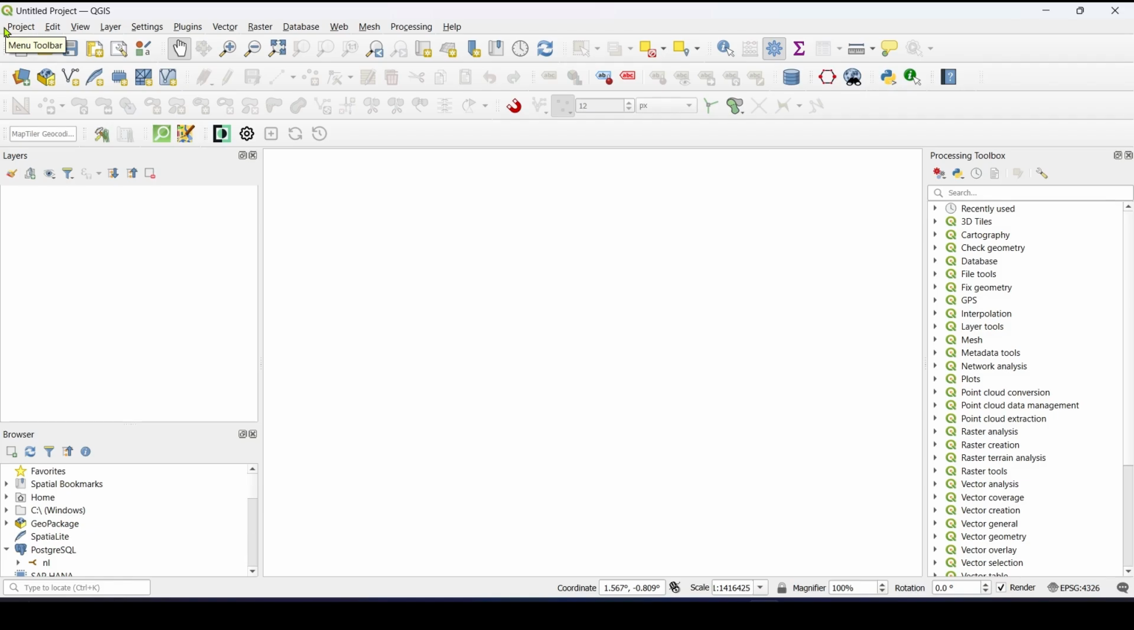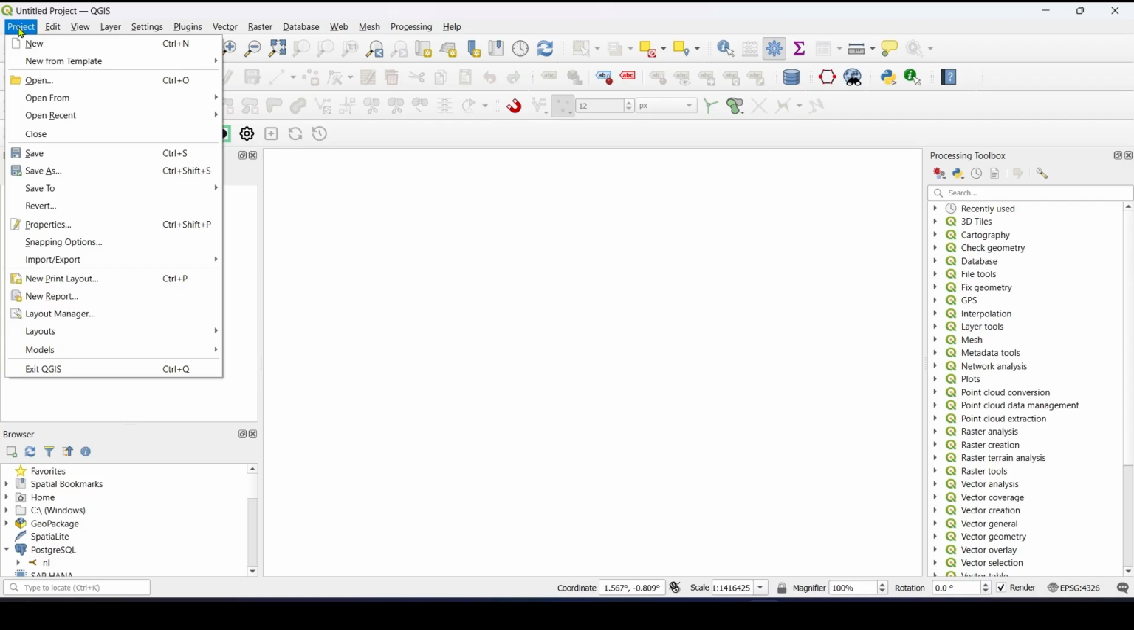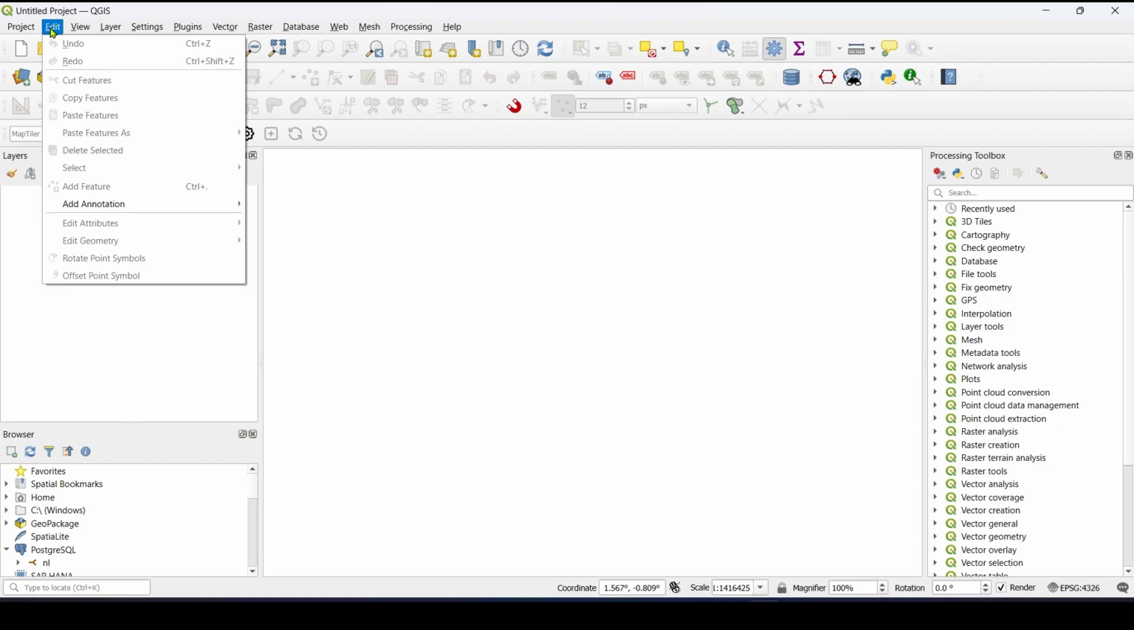At the top of the QGIS window, we have the menu bar. The menu bar contains different menus that provide access to all the tools and functions available in QGIS. Let's briefly look at some of the most commonly used menus. The first is the project menu, which is used to create new projects, open existing projects, save your work, and manage project settings. The edit menu contains tools for editing data and performing actions such as undo, redo, copy, and paste.